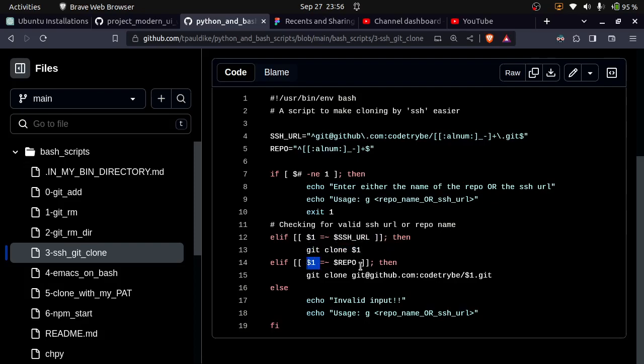Or if it matches this regular expression saved in this repo variable, that means it's a repository name, then what you should do is git clone this. I knew that SSH must have a link like this: git at github.com colon your GitHub username slash the name of the repository dot git. So if the expression given is only a repository name, git clone this kind of thing, but put the name of the repository here and put dot git. And else if it's none of this, echo that the command is invalid input, and remind the person how to use it, display help.